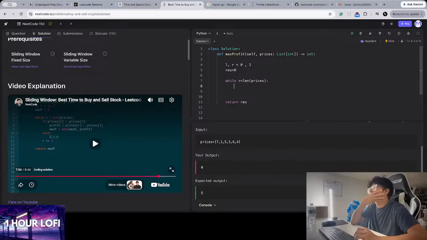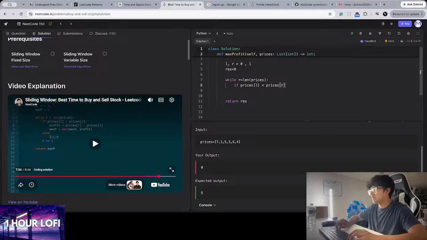Okay, so if prices on the left is less than the prices on the right, so this is saying the left is less than the right, if that is true, we will update our profit.